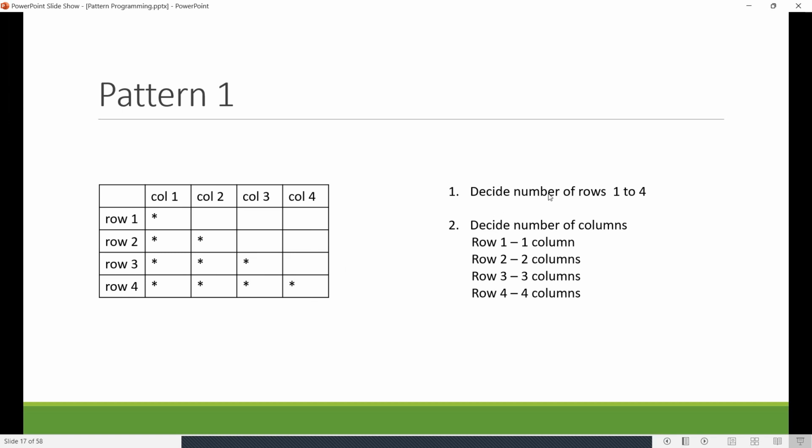What are we deciding? We already decided number of rows, 4 rows. Number of columns is not fixed. What we are saying, the number of columns is dependent on the row that I am present in. In row 1, I will print 1, row 2, 2, and so on. Okay, that is the second thing that we need to decide.